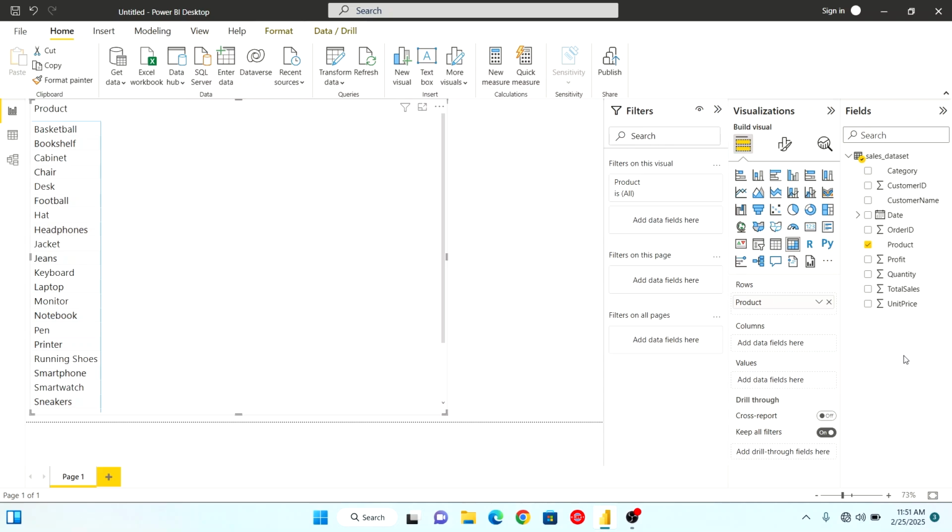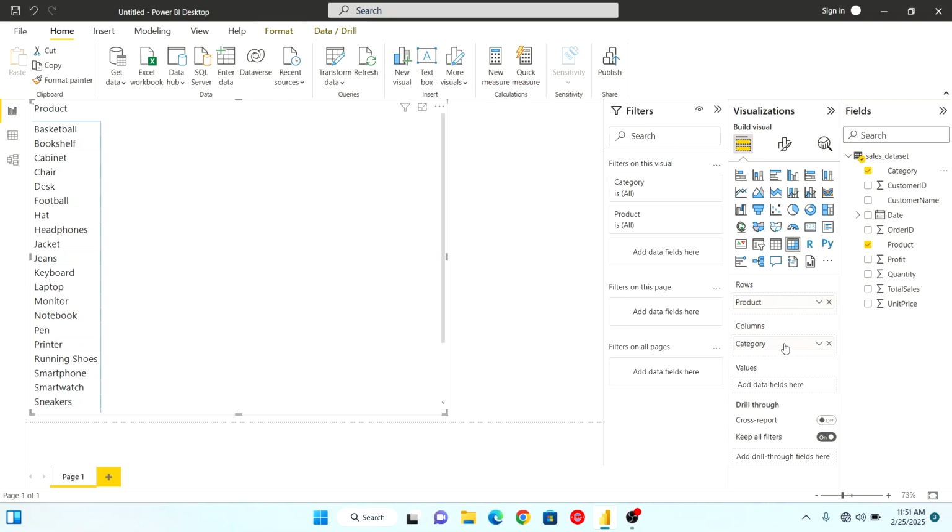So if we want to cross-tabulate, or want to have a matrix, then we may want to define the rows and the columns. We have the product in the row and respective categories in the column. So we drag the category again and drop in the column. So you can see. So this is our table.